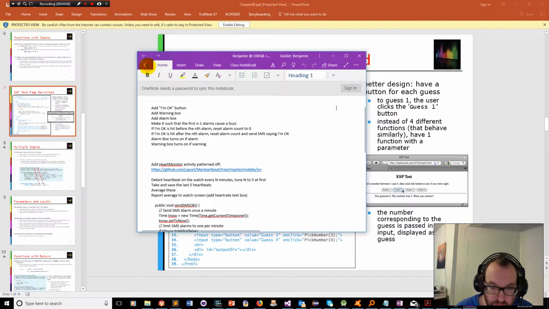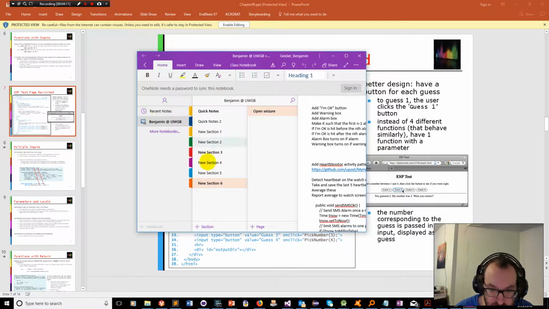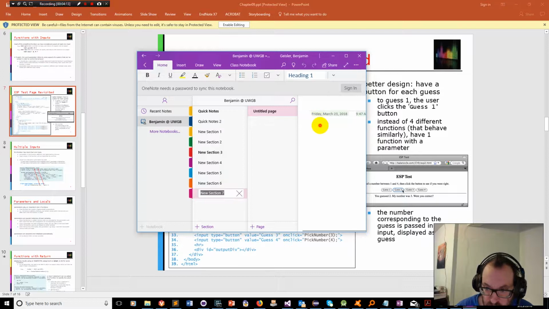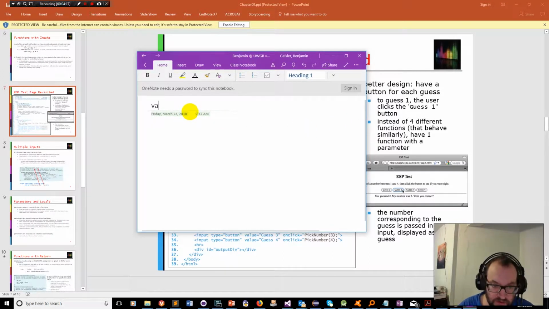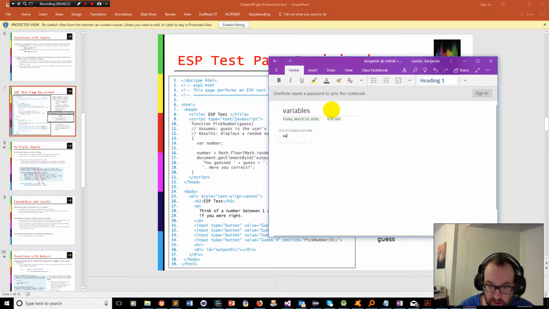All right, so variables. What do we mean by that? Well, notice how we've got var number, which is in pickNumber. Then we've got guess, which is in function pickNumber of guess. Those are both variables.